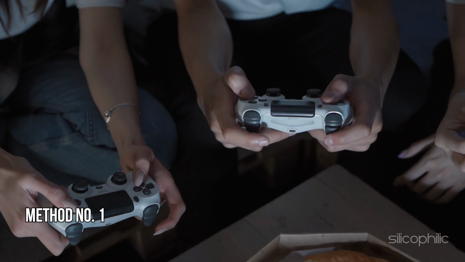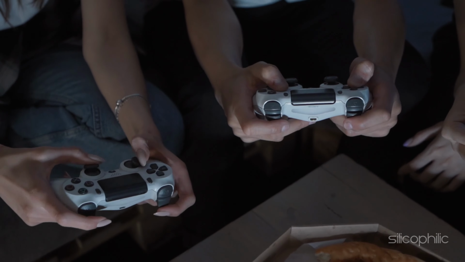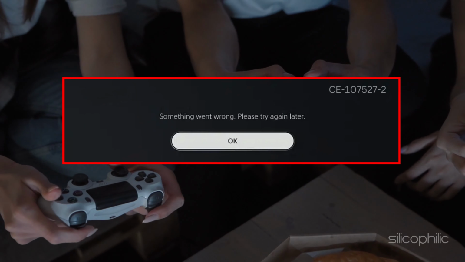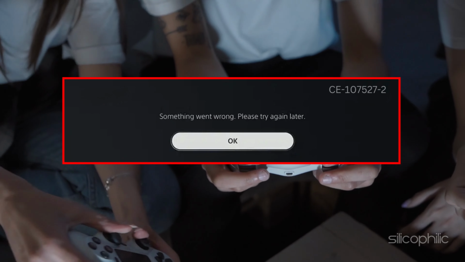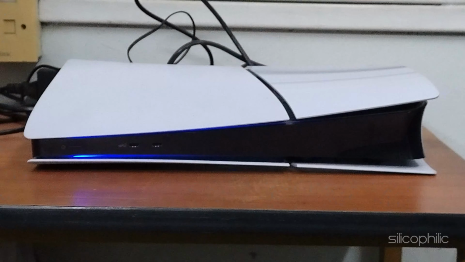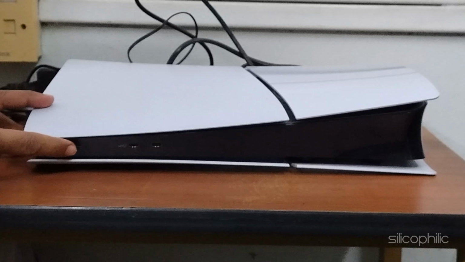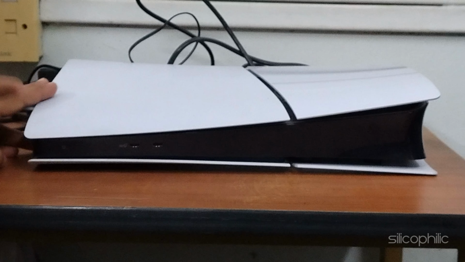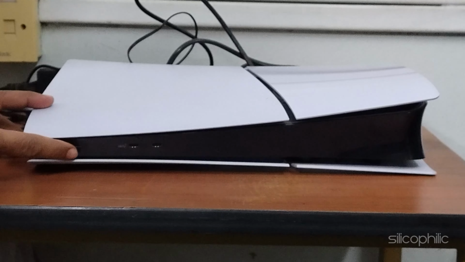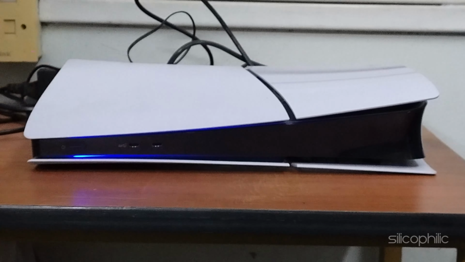Method 1. Restart your PS5 console. When there is a problem with the data you are trying to install, you mostly get the error CE-107527-2 on PS5. To fix the error, the first thing you can do is restart the console. Turn off the PS5 by pressing and holding the power button until you hear the second beep. Wait for a couple of minutes, then turn it back on. Now check if the issue is resolved, else go on to the next solutions.